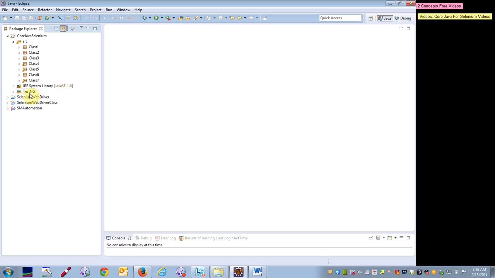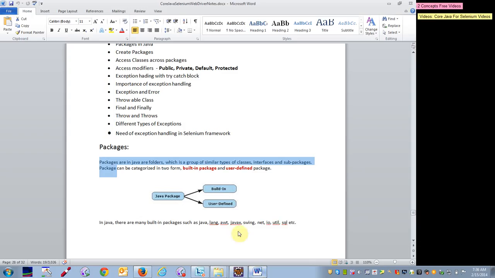Okay, so as I was discussing packages, what are packages? Packages in Java are folders, which are a group of similar types of classes, interfaces, and sub packages. Nothing but we create a folder to group logically related classes, interfaces, and sub packages. It's simply like any other folder.